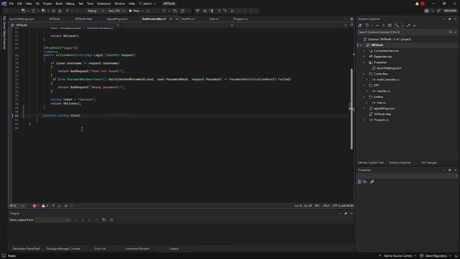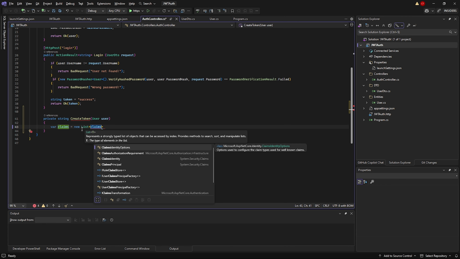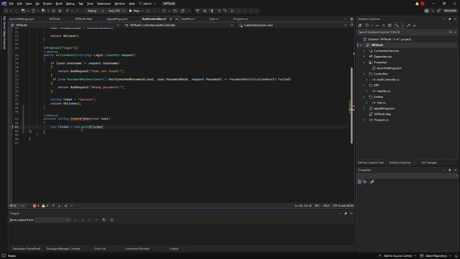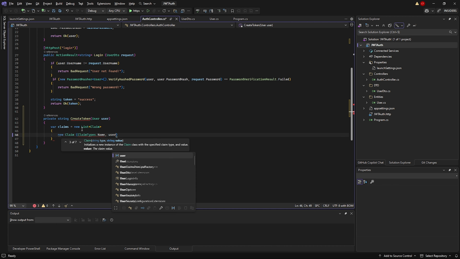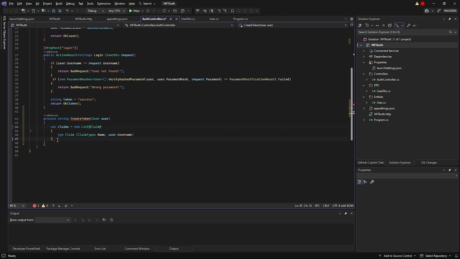Inside the Auth controller, we're going to create a new method called createToken, which will take a user as a parameter. This method will be responsible for building and returning a JWT for an authenticated user. The first thing we need to do inside this method is define a list of claims. Claims are pieces of information about the user that will be embedded inside the token, such as the username and, later on, the user's roles.